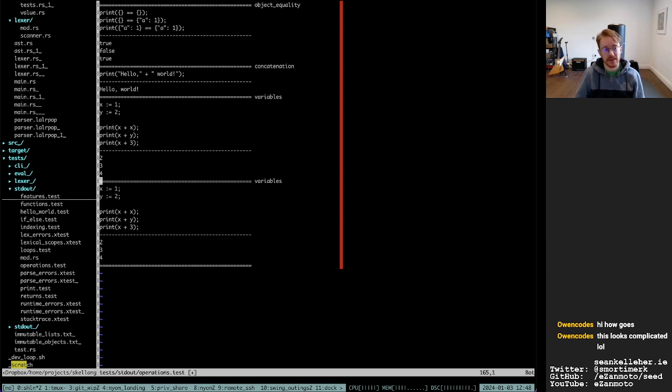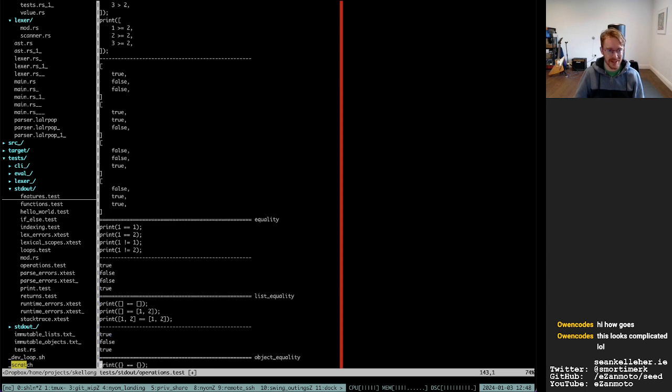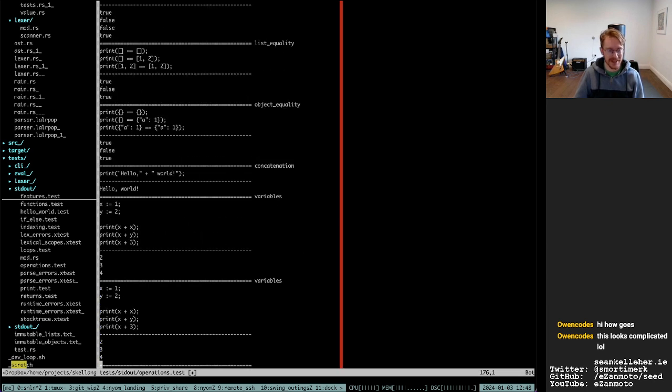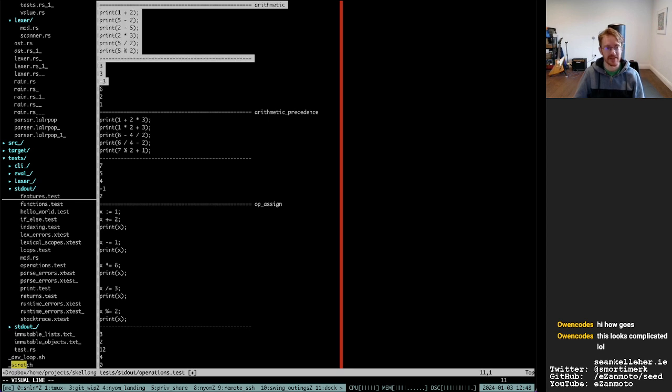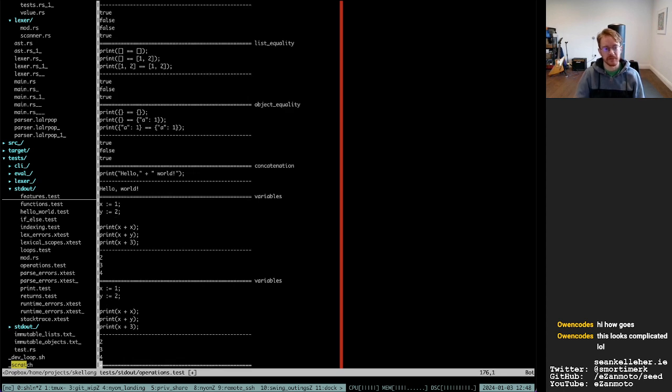And the test files are developed in such a way that I have multiple tests per test file, but there's no syntax highlighting in these, so it can look even a bit more complicated, but really these are all just different test sections or test cases, I guess, where this is an example source file and this is the expected output.